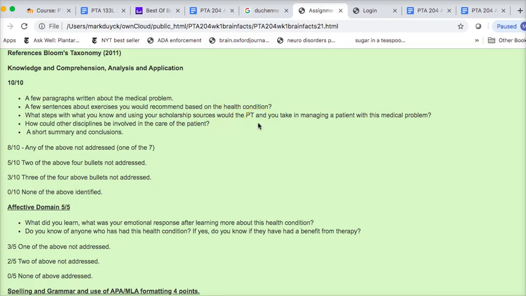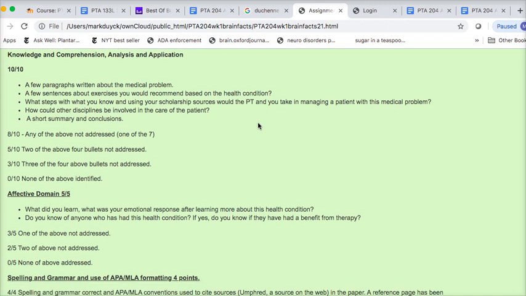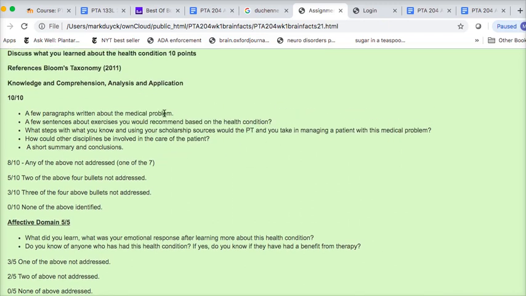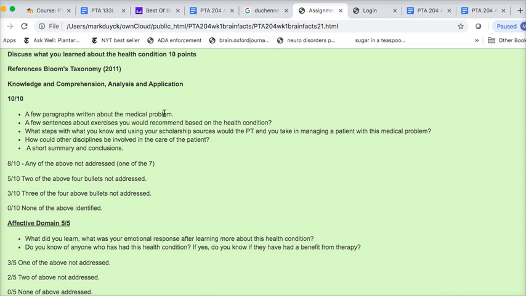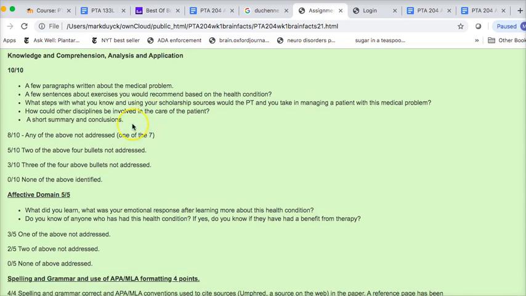How would you and the PT take in managing a patient with this medical problem? Again, that's using your scholarship. You can use a textbook. And then how could other disciplines be involved in the case? This could be, again, opinion-based as well. And then a short summary.